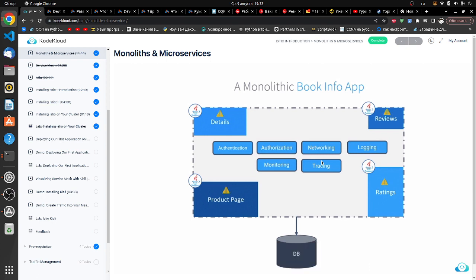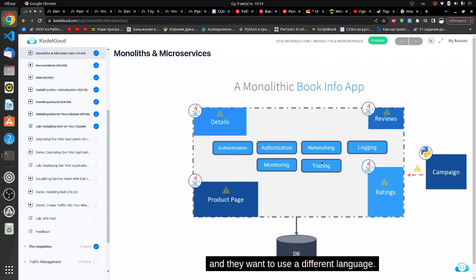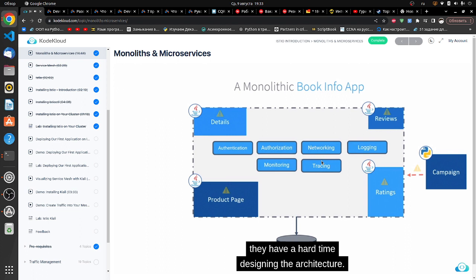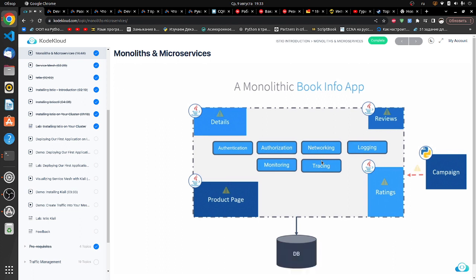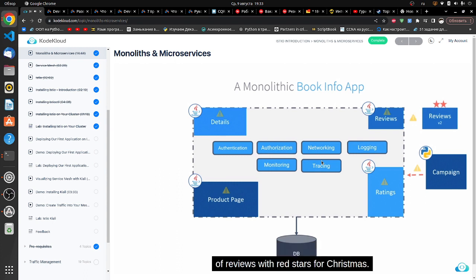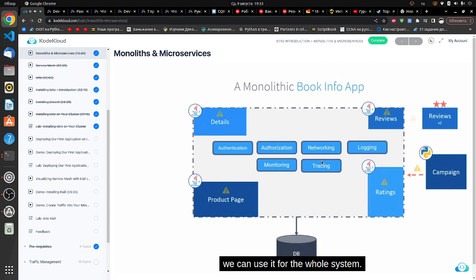redeploying it. Now, a new campaign module is going to be developed. But this time, a new team is formed for this, and they want to use a different language. Since everything is unified and all the important functionality like authorization lies within the monolith, they have a hard time designing the architecture. And also our product owners want to try a new version of reviews with red stars for Christmas. They want to test this functionality on a segment of users, and if they like it, we can use it for the whole system. This is not possible without deploying the entire application in 2 different versions.